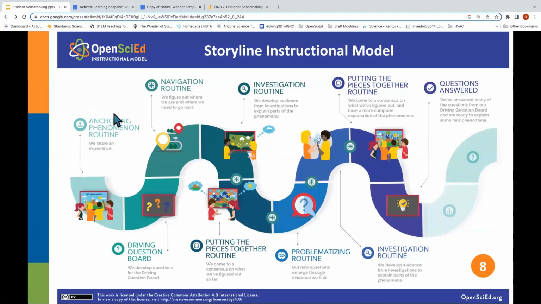That was just one of the routines in the storyline instructional model that's embedded in the OpenSciEd curriculum. So what we did here is the anchoring phenomena routine, which ends up in a driving question board, which then is going to drive us. We've got all these questions. Now we've got to figure out how to investigate using those questions. So we have navigation, investigation, then we put the pieces together.